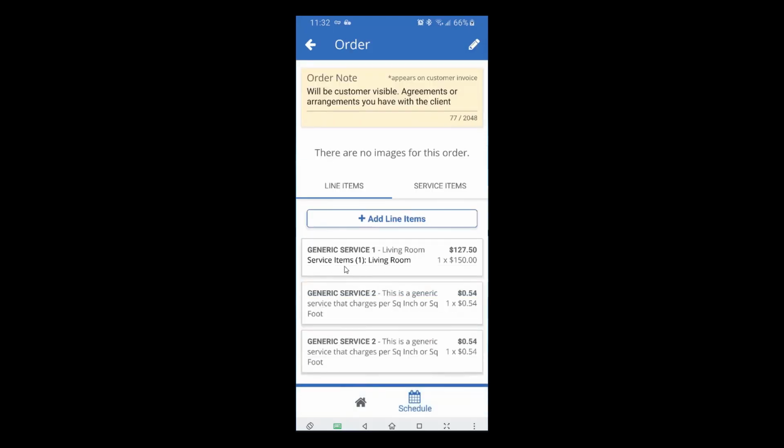So we can see now it's been updated to show that we cleaned the living room. It's normally $150, but they got a discount. This service right here is a service that you're charging by the square inch, the square foot, maybe the linear foot. So let's go ahead and document the work you do here too.